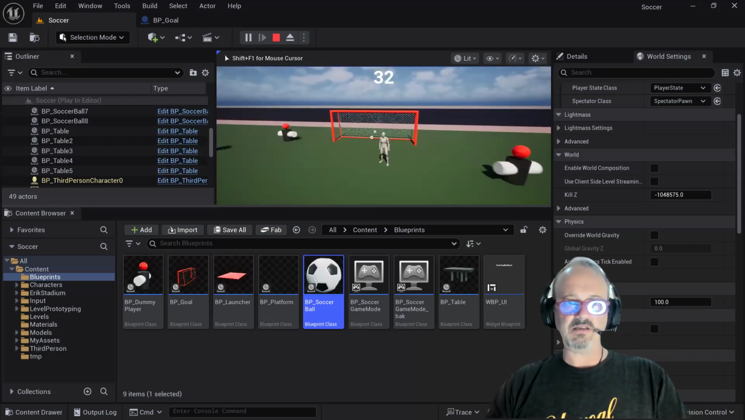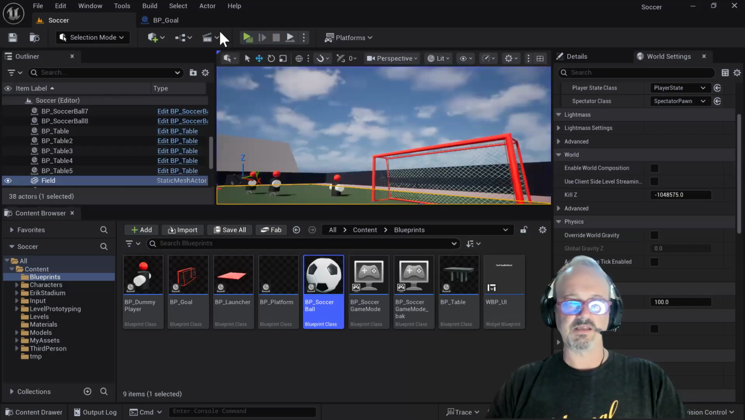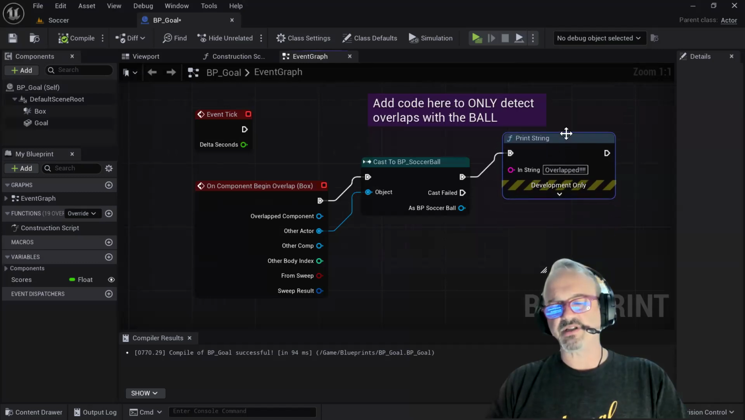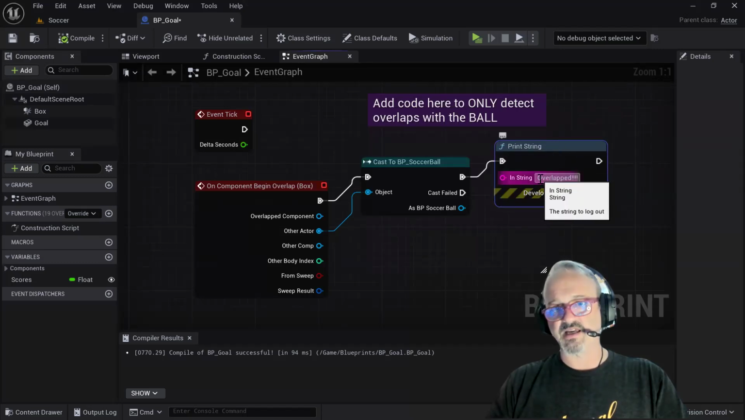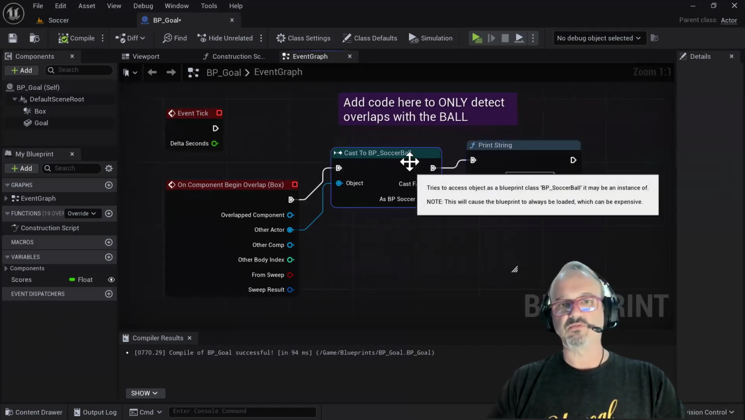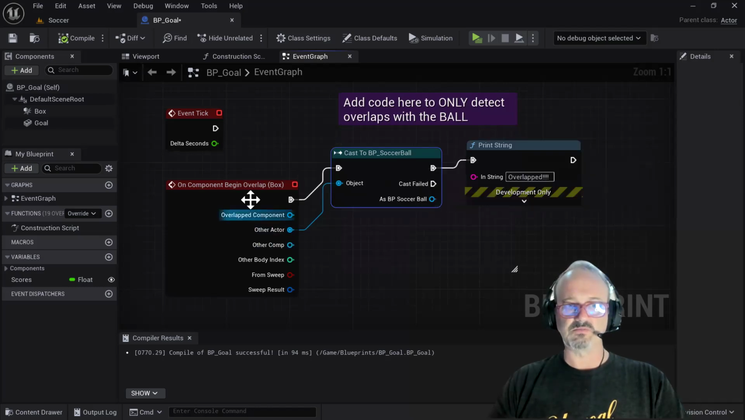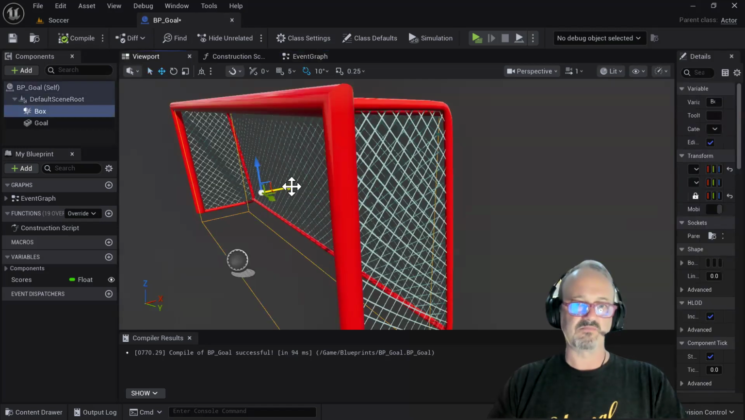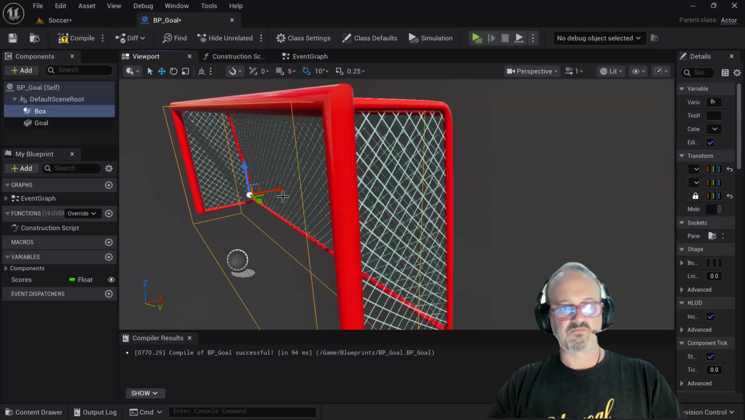So what we've done is to say we only want this to happen, and we're going to change this from just saying the word overlap to actually giving the player a goal. We only want it to happen when this soccer ball is the one that's overlapping with this box right here. That box. Okay.